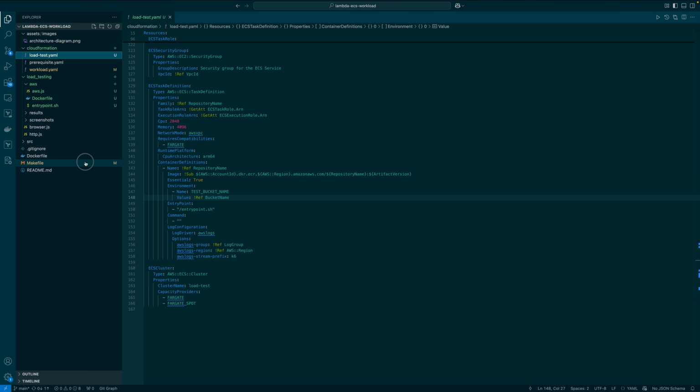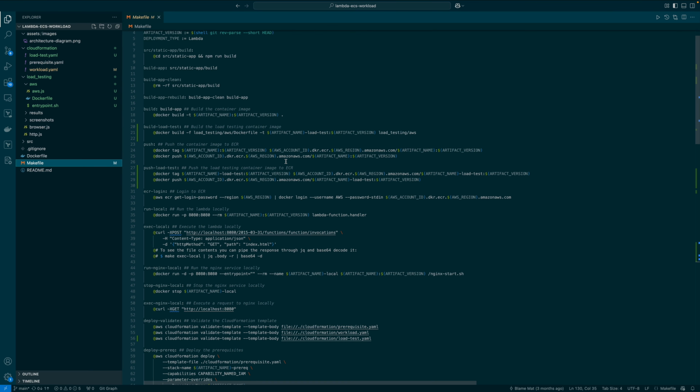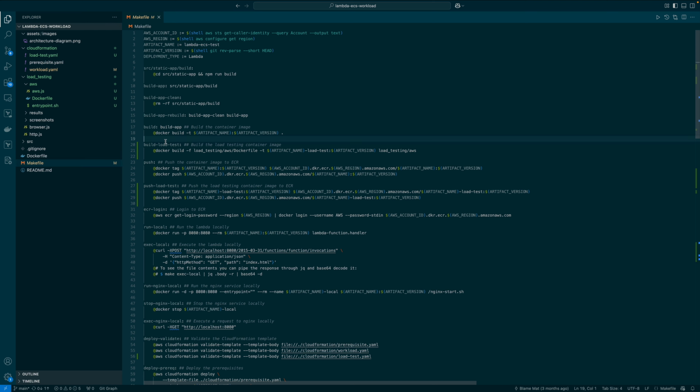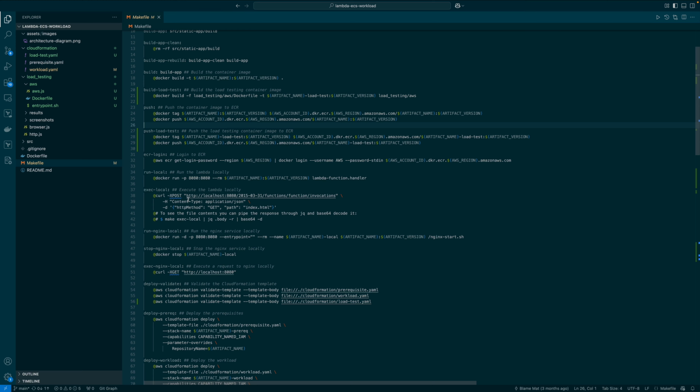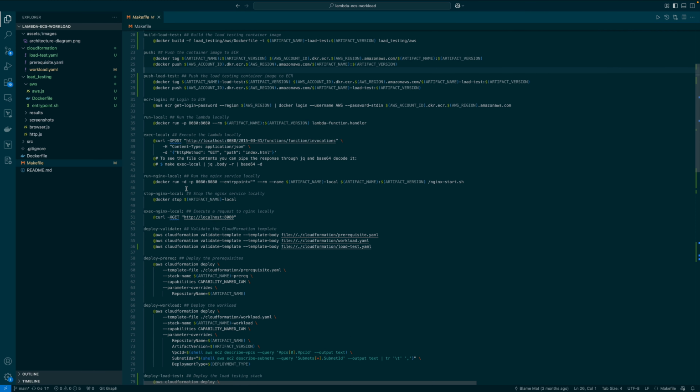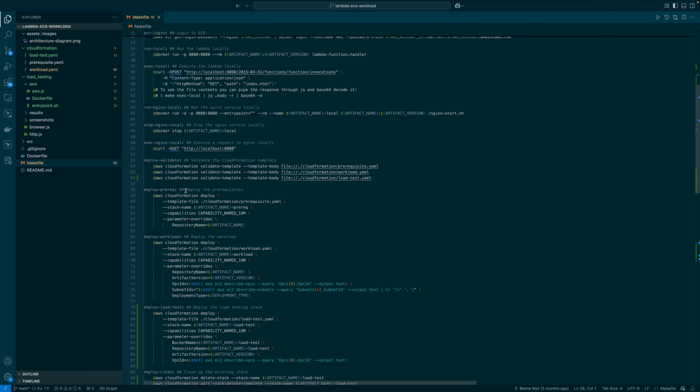So that's that. Our make file has been updated just to support all this as well. So we've got our build and our push of our image that we're building, same as with our workload. We had our build tasks and our pushing to ECR for those. So I've added this into the make file as well. It's becoming quite a large make file. It does lots of things, but at least it's captured as code.